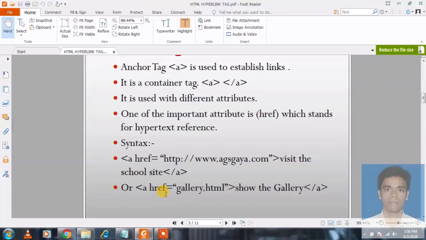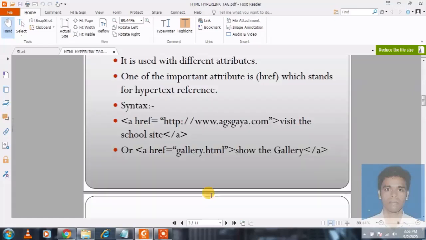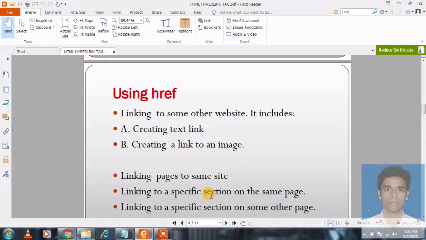If you connect with gallery.html, we simply write gallery.html and the name of the text that is shown, that is, show the gallery. In this way we can write both ways. Both are the syntax that is used to create the linking between websites or between certain pages.